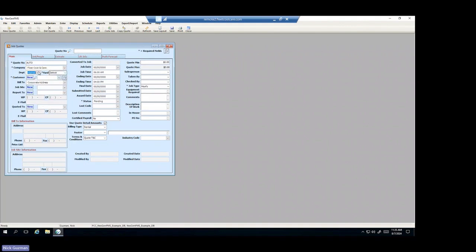Our yard is the yard that the quote will be going out from. Our customer here is going to be the customer that we're going to be doing a quote for and a potential job for. So I'm going to just select a customer from our list here. I'll select these guys as an example. If you don't have the customer in your list in NextGen, you're able to add a new customer by clicking this new button. This will allow you to add a new customer with new job sites and customer contacts as well.